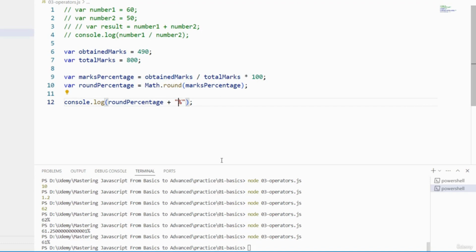You can give space here and rerun the code, and you can see it's 61%. You can use double quotes here and a plus sign. The plus sign is used to concatenate here, and here your marks percentage. Save it, and if I rerun the code, you can see your marks percentage is 61%.